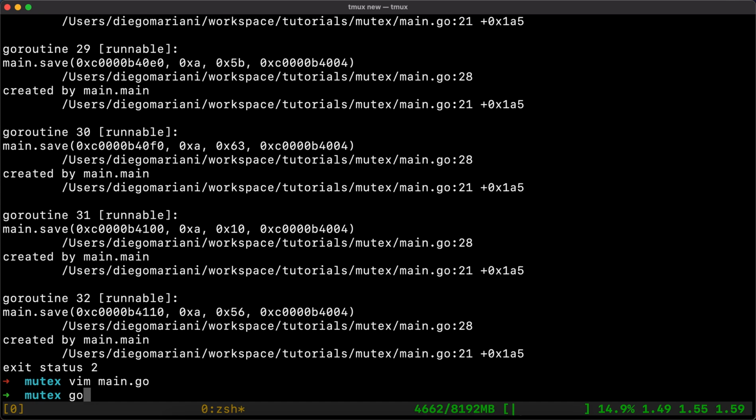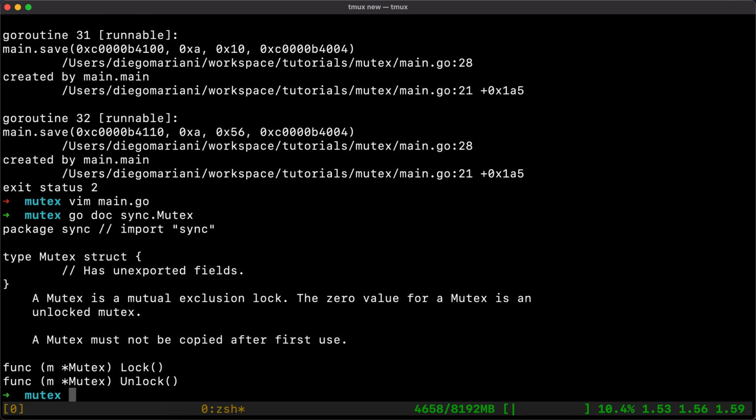The mutex is in go doc sync.Mutex, so it's in the sync package which we already imported. And the mutex is a mutual exclusion lock. That's just the shorthand for the actual meaning of the mutex. Mutex stands for mutual exclusion lock. So the zero value for a mutex is unlocked mutex.